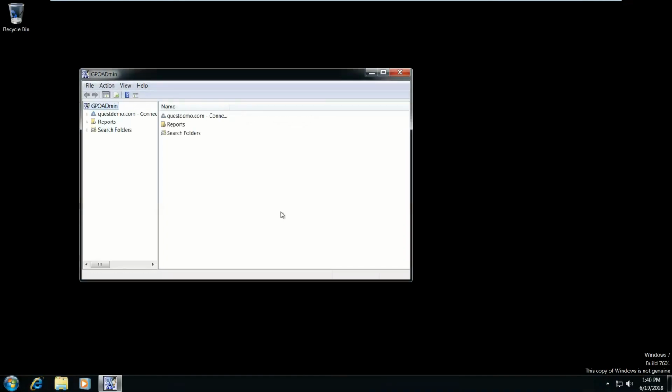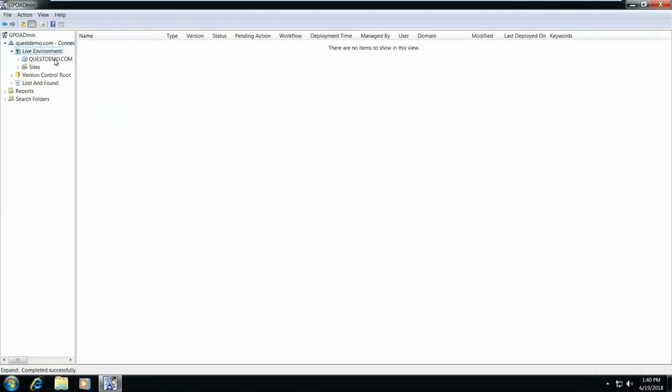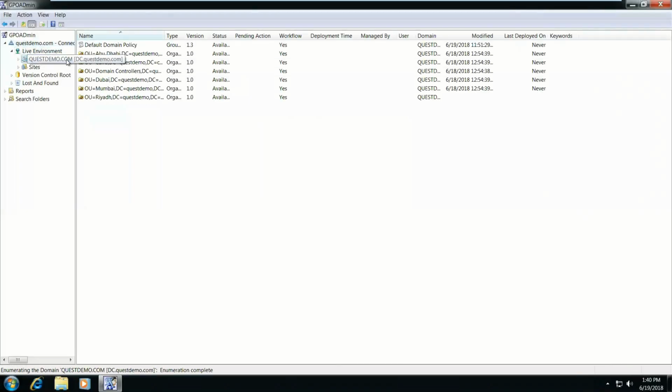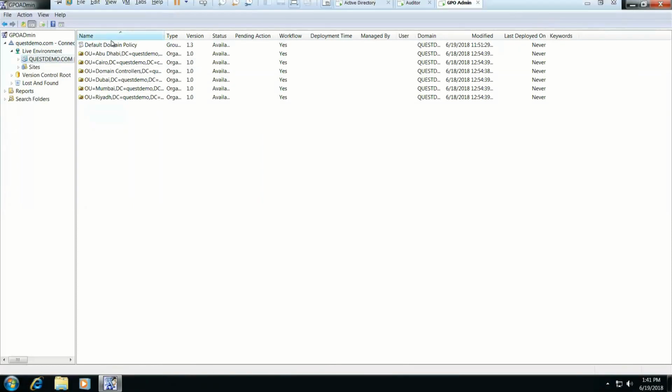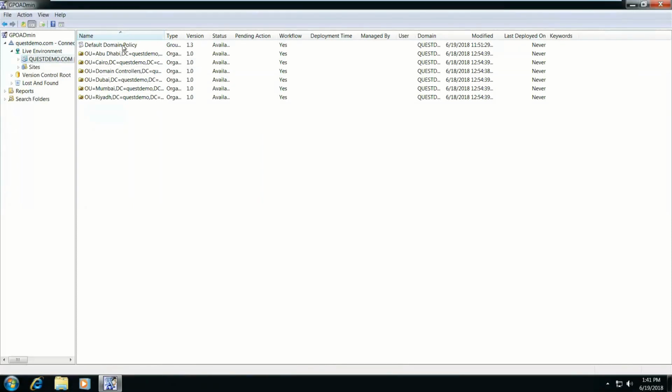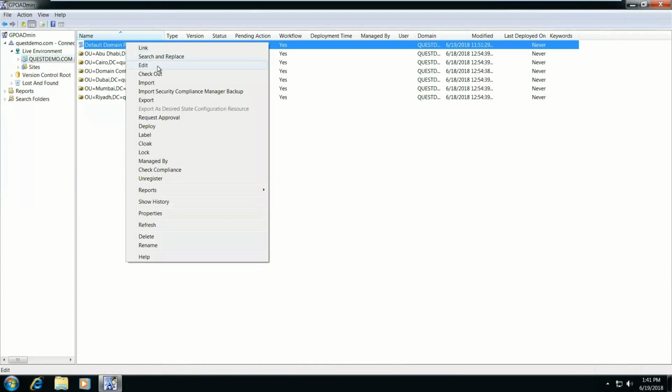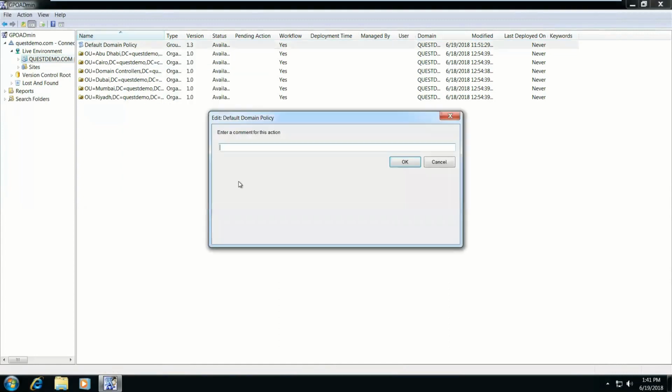So I have this GPO admin installed on one of the domain member machines. So this machine is a part of Active Directory, and I have access to the GPO editor through the GPO admin. So when I go to the live environment, click on questdemo.com, here I have the default domain policy of my AD. So when I say edit, the GPO admin will ask for the justification that why do you need to edit this particular group policy.